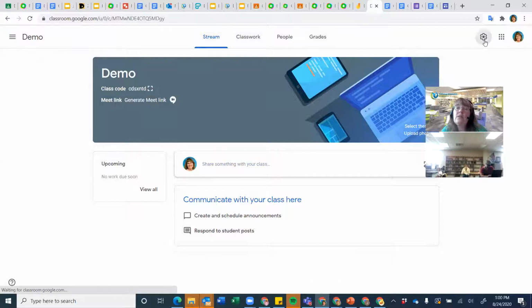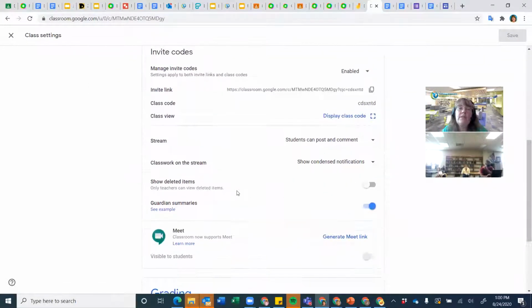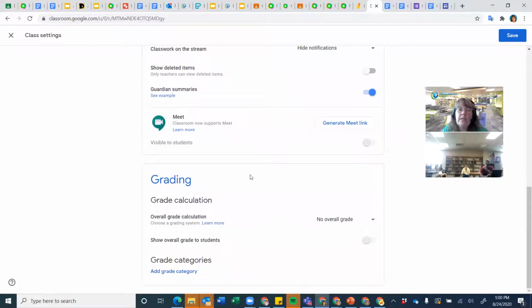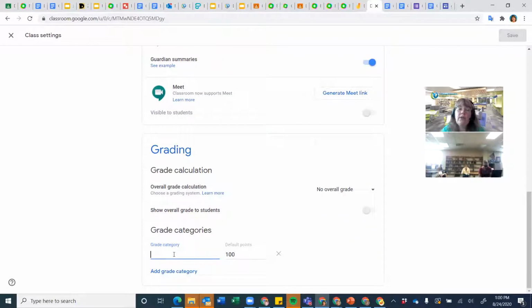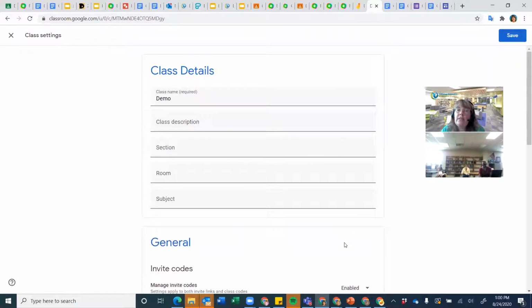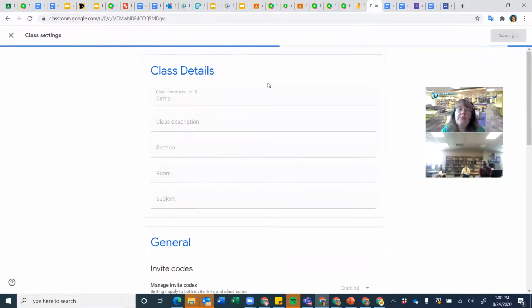I'm going to go in and do my settings. If I'm going to do anything with the stream, I'm going to say students can only comment. I'm not posting classwork on the stream. I want guardian summaries, and then my grade calculations. If I want total points or weighted by category, I can also set up my grade categories, and then save my settings.